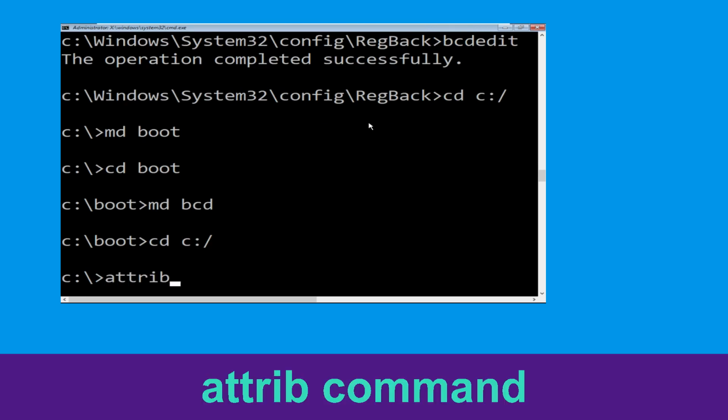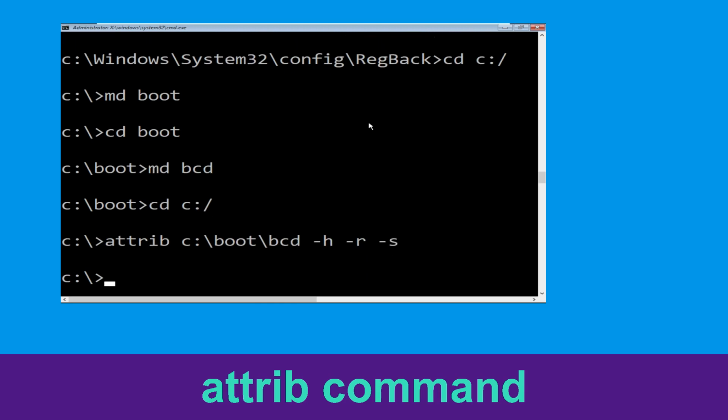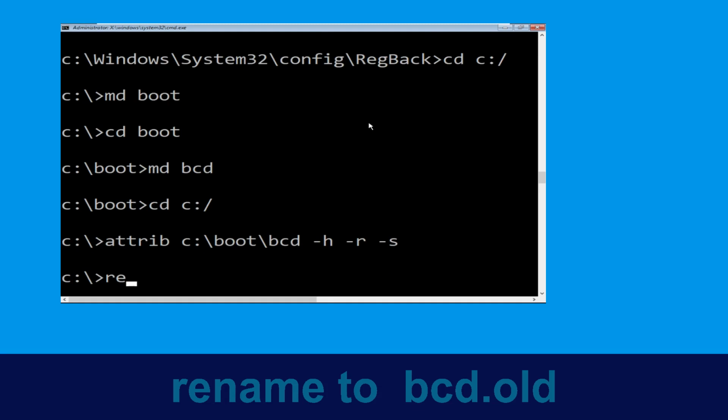Now execute this command. Type attrib c:\boot\bcd -h -r -s and simply hit enter. Type in ren c:\boot\bcd bcd.old and simply hit enter to execute this command.